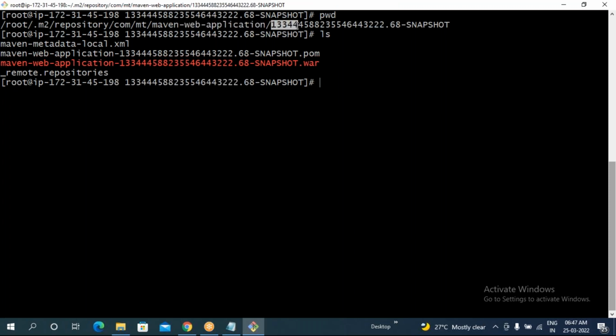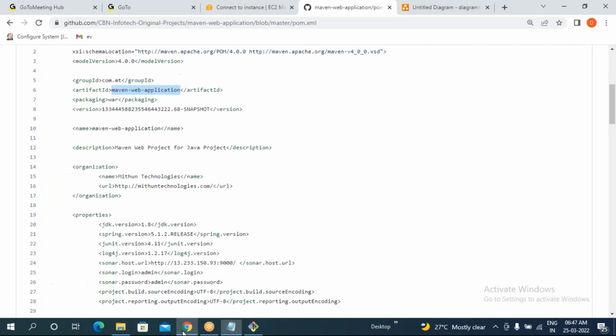Then what is this one? 13 something, 1 something is there, right? Snapshot. What is it? This one. This is the version actually. This one, I got no point. Whatever they have mentioned in the pom.xml, with those names, I can have subdirectories.